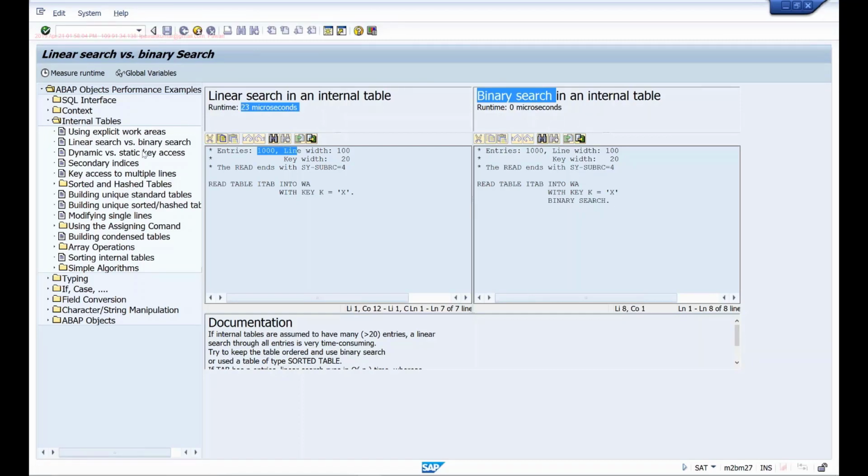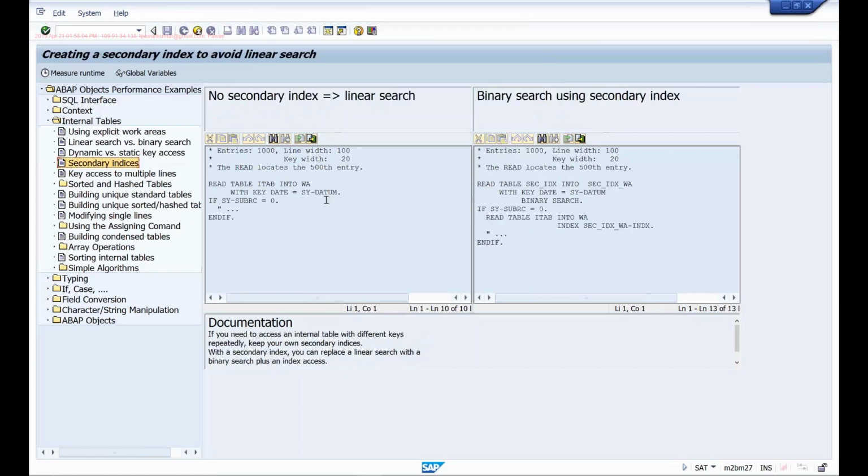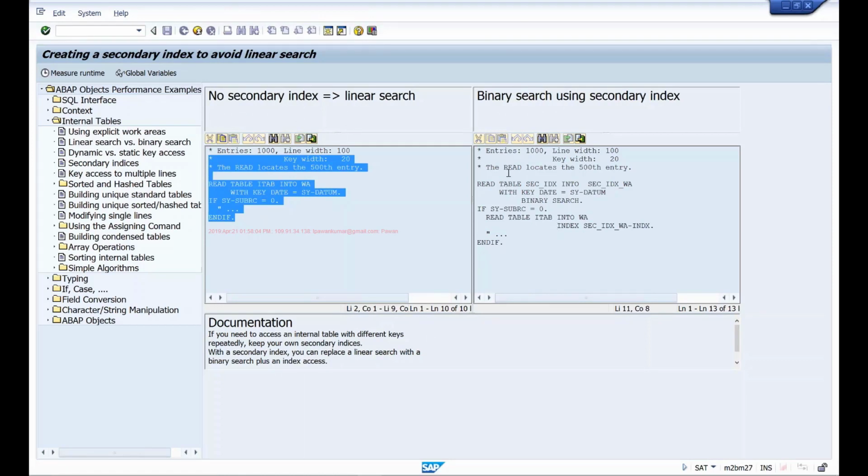Right? And similarly, we have some more test cases, secondary indexes. Here, there are no secondary indexes in this example, so it is performing a linear search, whereas in this example, they've defined a secondary index and it is using that index to perform a binary search. Let's see how much time this takes. So again, this took around 12 microseconds, whereas this is almost 0 microseconds, no time at all, right? So like that you can test.